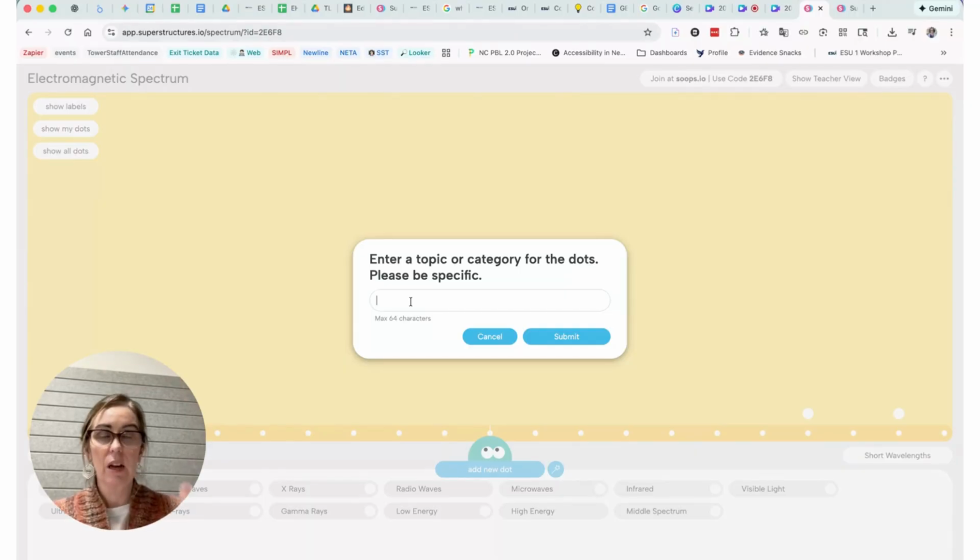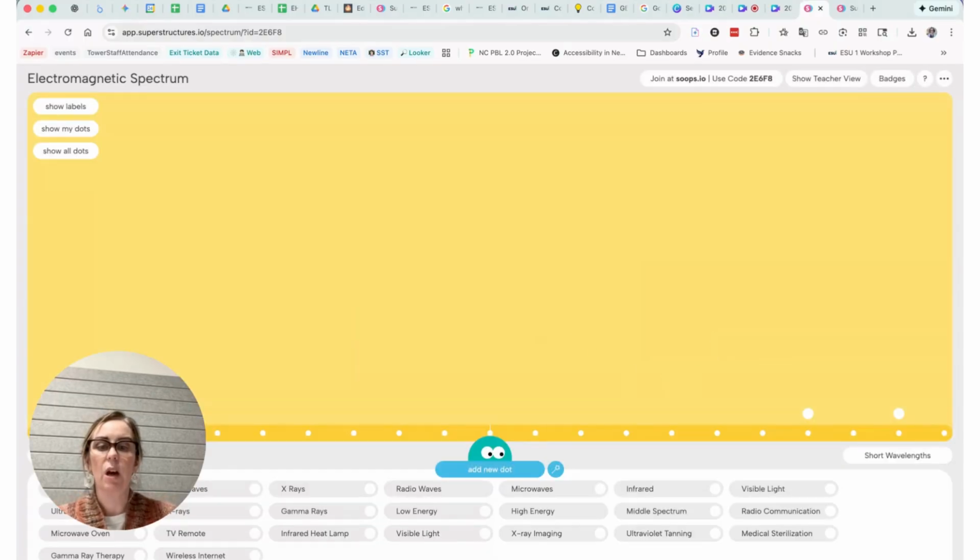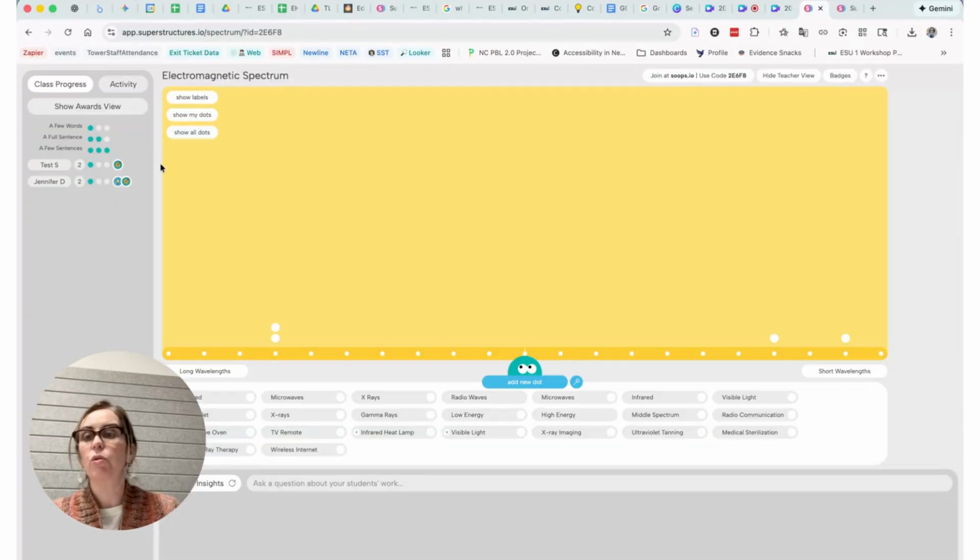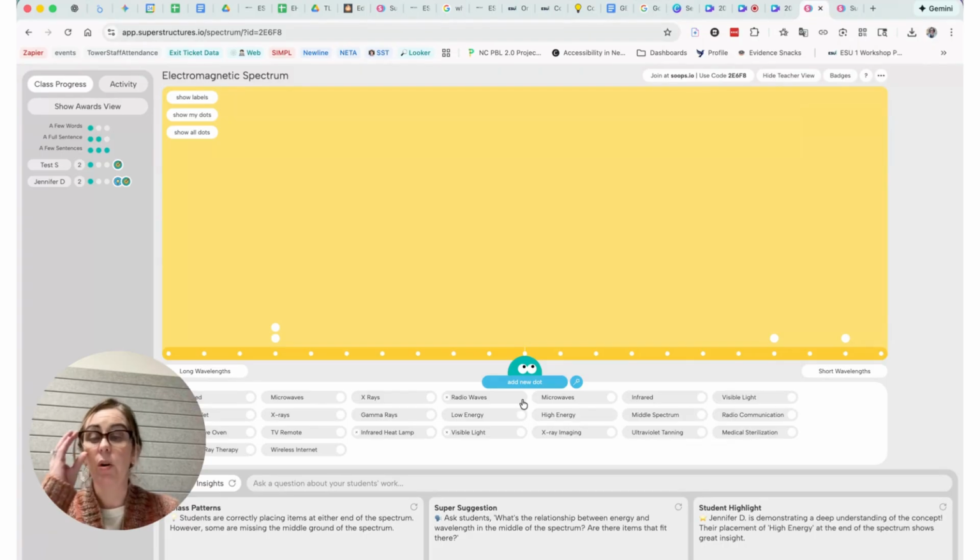Then let's say I want everyday examples where different wavelengths are used. It's going to add more dots for me to put in. Now I have infrared heat lamps, a TV remote, wireless internet. These are all things kids would have to place on this line. I can then use my same teacher tools to see who is answering, where they're putting their dots, and so on.